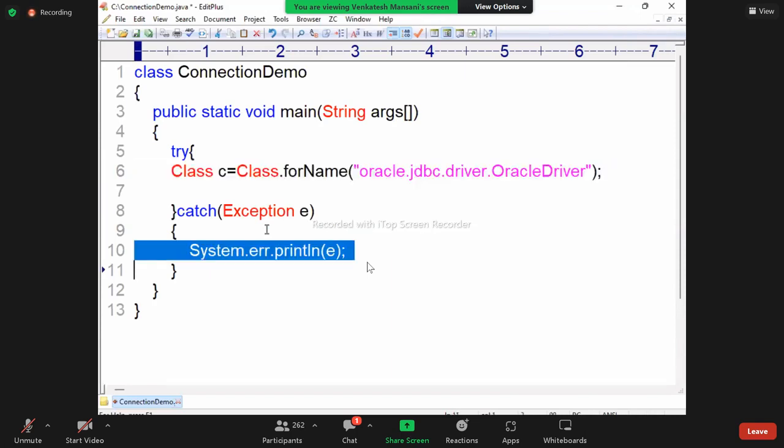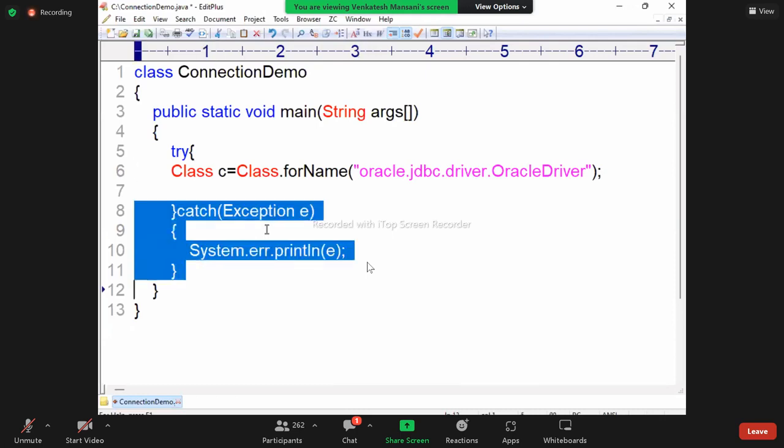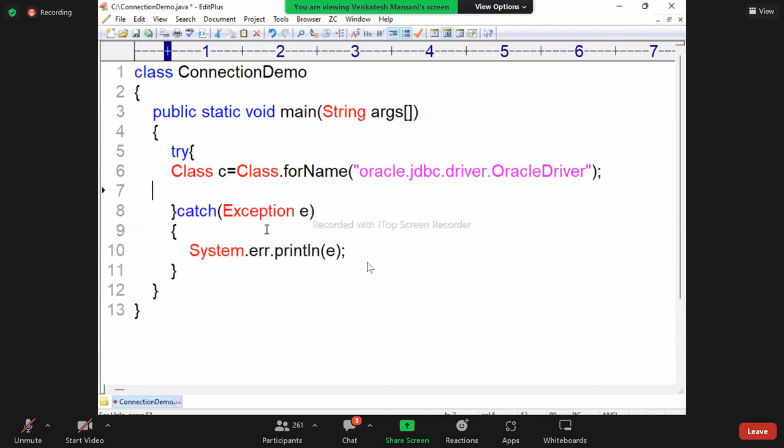Now here, system.err.println. Okay. Now it will handle the exception. It handles all the exceptions. Now loading a driver completed.